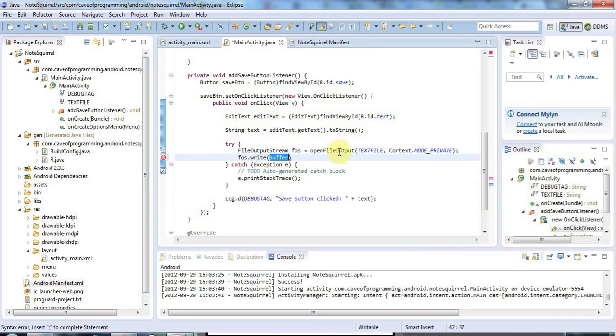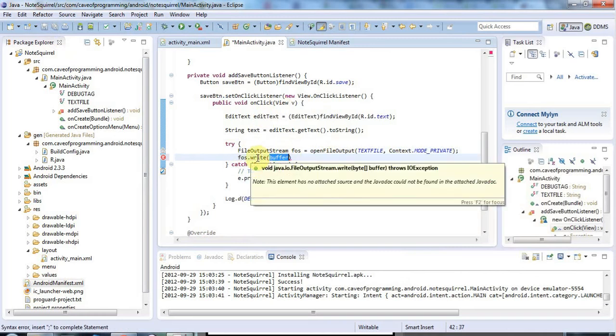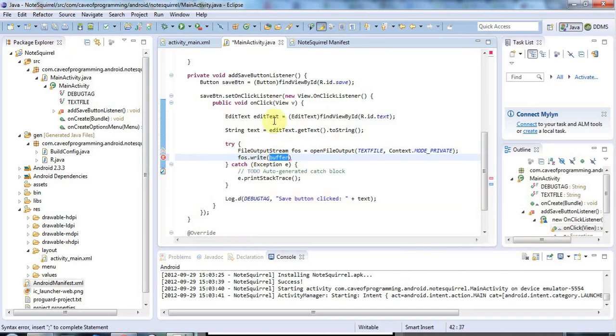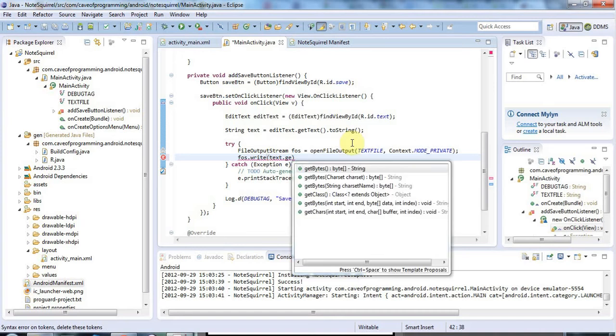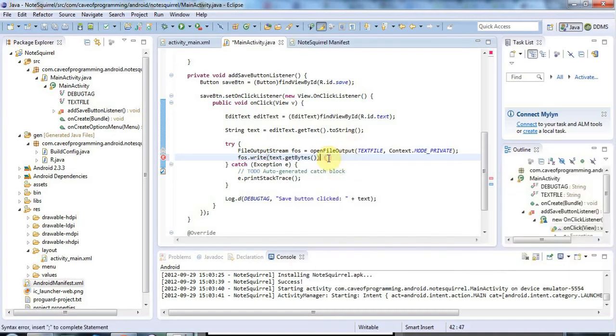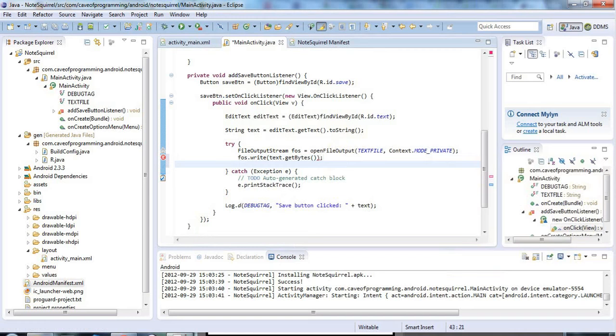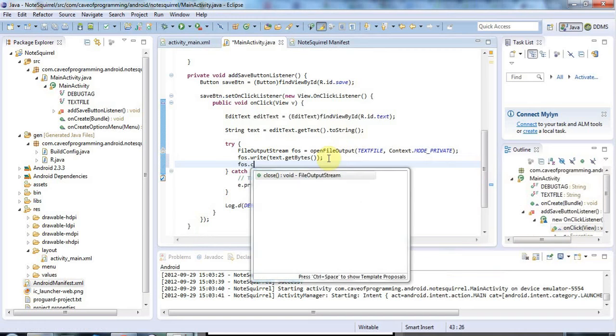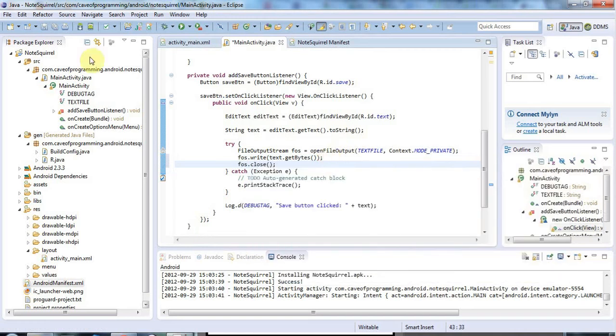The argument to this is an array of bytes, but we can get that from the string if I just say text.getBytes like this. So getBytes returns a byte array, so that should do the trick. And we mustn't forget to close the file, so I'll say fos.close like that. And that's all you need to do to write to the file.